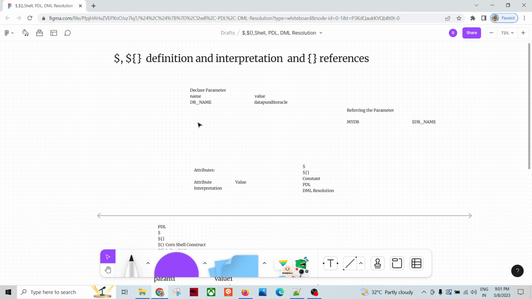So whenever we declare, let's say, a parameter in pset, we will have our graph level parameter, and there will be a name and value. Let's say I have declared one parameter db_name with the value data Pandit Oracle. This is a name and value combination of the parameter, and then I am referring to it in another parameter. My DB is another parameter, and I'm referring to my db_name there, whether in the next parameter or somewhere else in the graph.